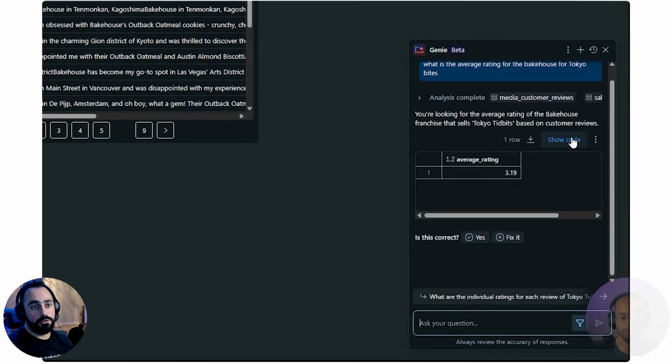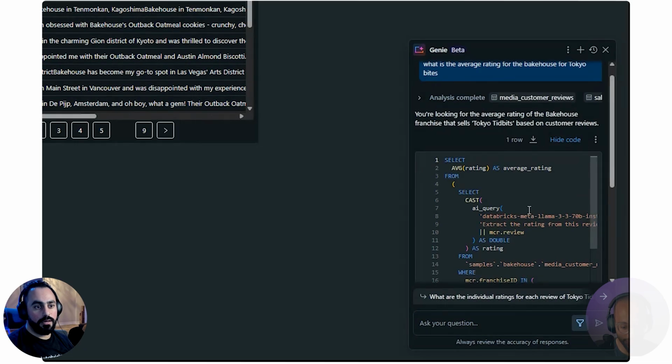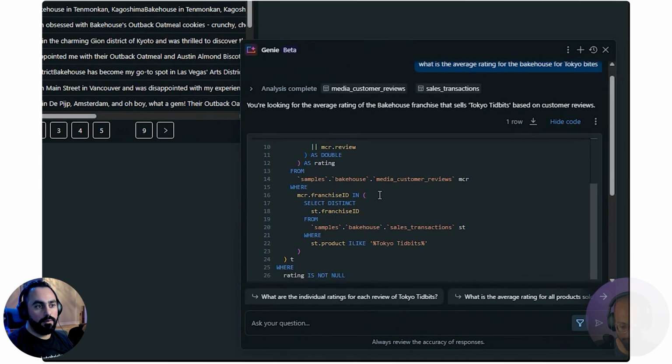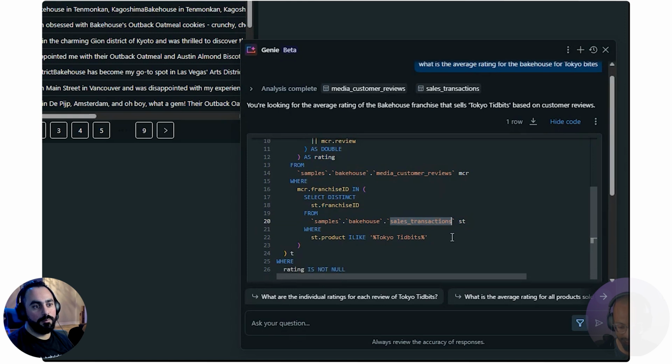All right, it showed us something else now. But let's take a look at why. Here, it was trying to find the franchise ID from the transaction product, from the product. And that's why.